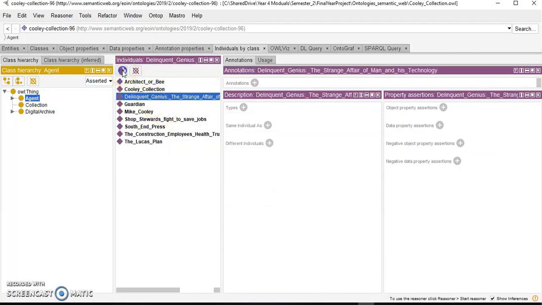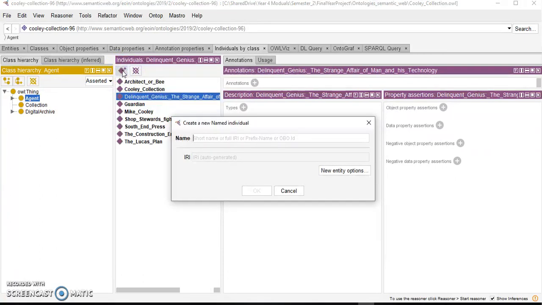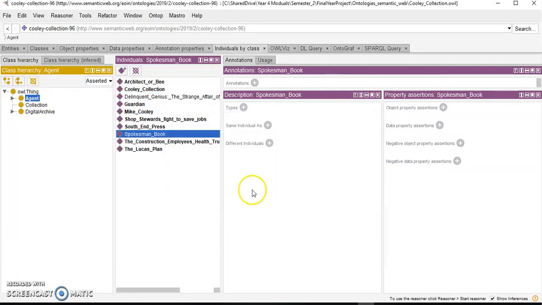I'm going to create another individual, which is a publisher. And the publisher of that book would have been Spokesman Books. Notice the IRI to identify that actual individual. This is the semantics coming through.